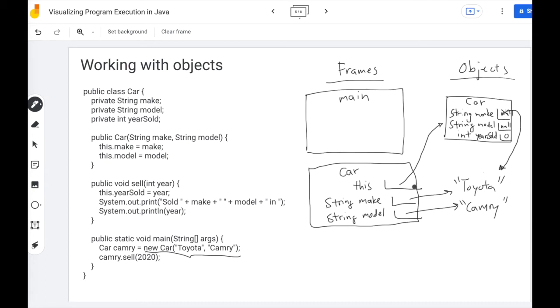this.model = model is similar. So this.model is now pointing to Camry. And then there's nothing left to do in the constructor frame, so this goes away. We're done with that. And this resulting new Car is assigned to a Car variable in the main frame. So camry is now pointing to this object.